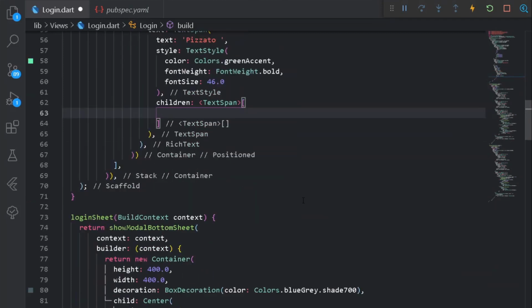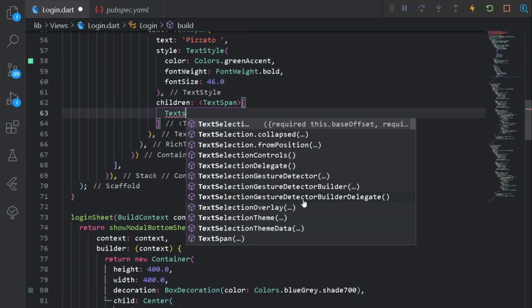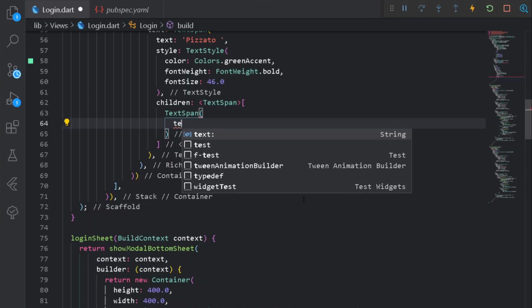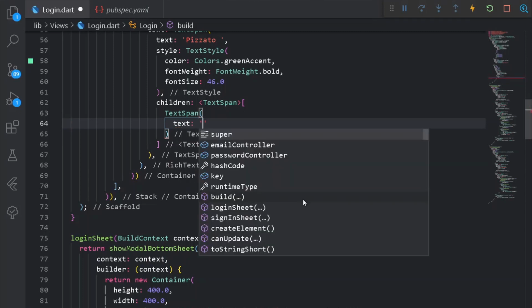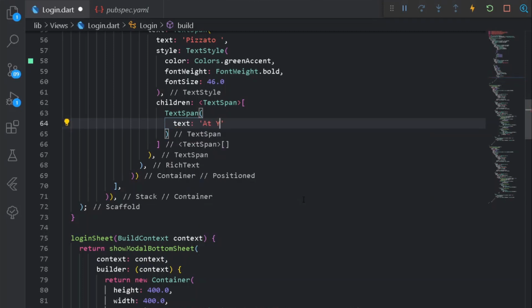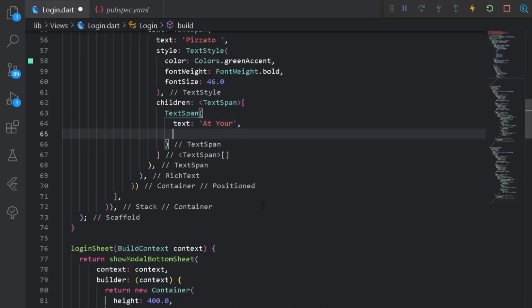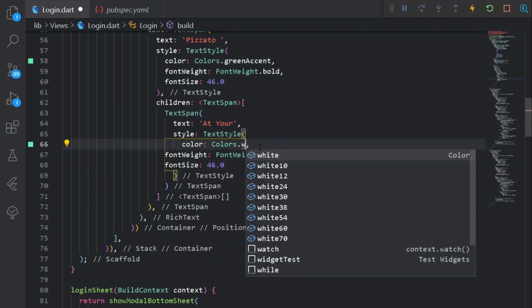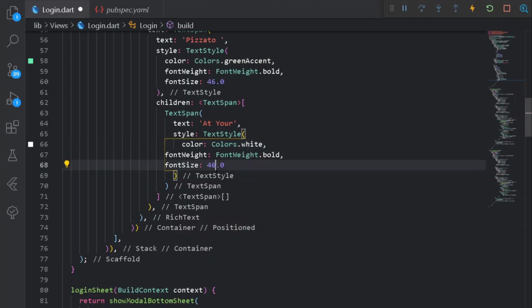So under the following children, let's have our first children to be text span itself. Now under the following first text span, let's have a text. The text shall be nothing but at your. Spoiler alert, the entire text is nothing but Pizzato at your service. So here I can simply write at your. Let's have somewhat styling, the usual stuff. So under the styling, let's copy the entire styling from here and paste it here. The only difference will be nothing but somewhat colors. So let's make it white. Also let's decrease its font size to 40.